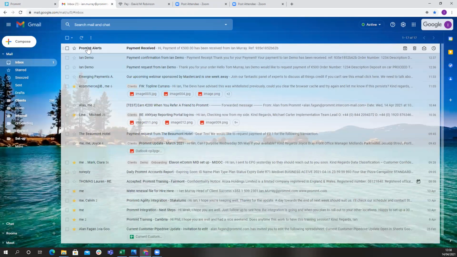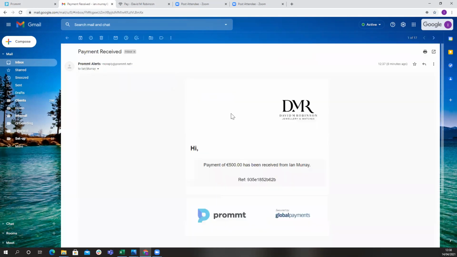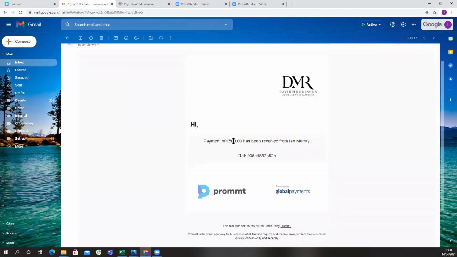So you can see I received a third email, and this is what you, the user, will receive the second a customer pays you successfully. You get an update saying payment for 500 has been received from Ian Murray. So this just means that if you have items that you're holding until you know the payment has been made, we'll tell you straight away. So you'll know, okay, I can book up that time slot or send that item out.